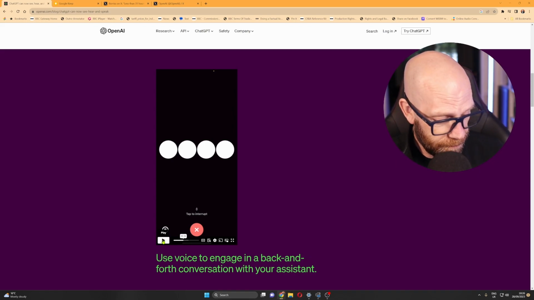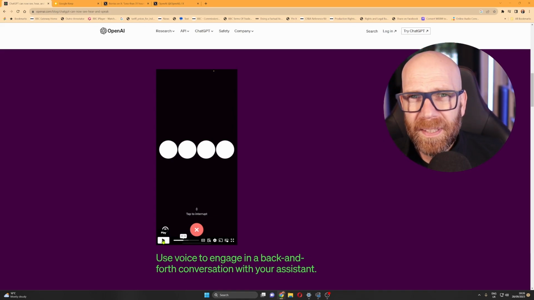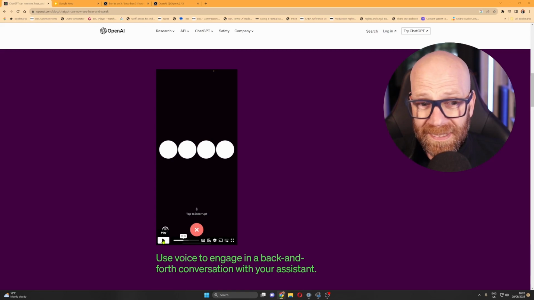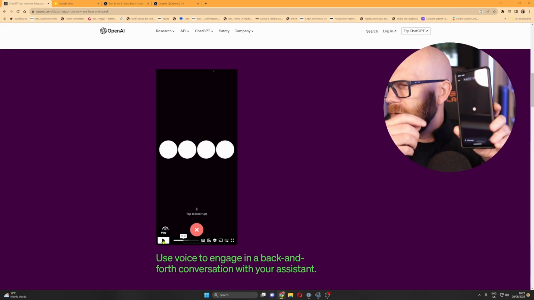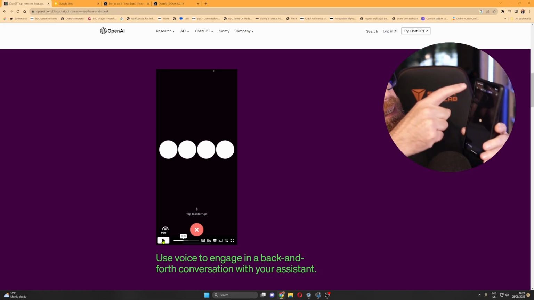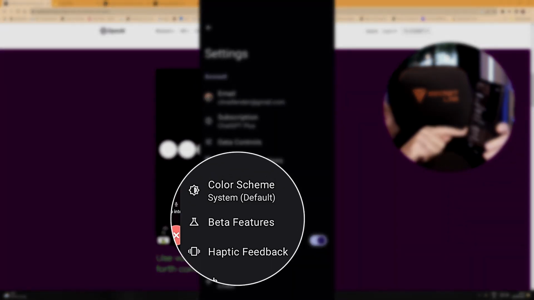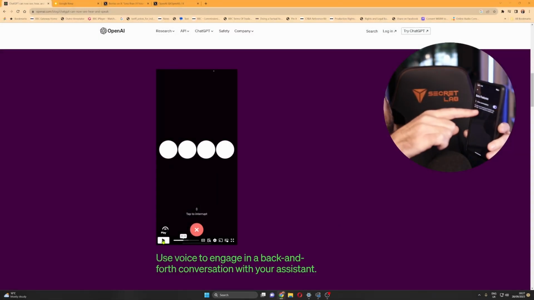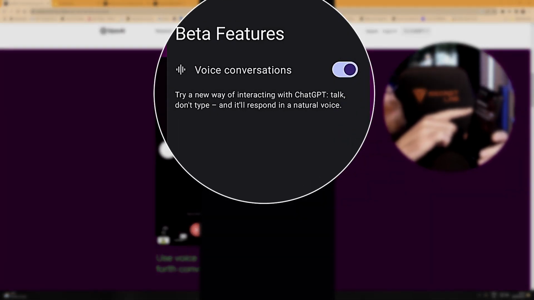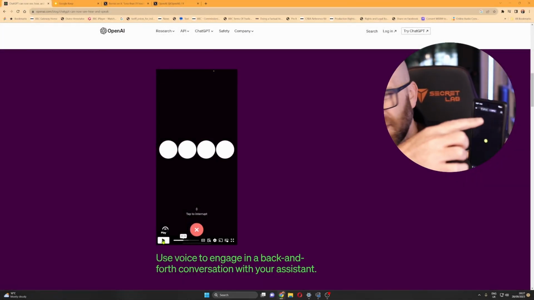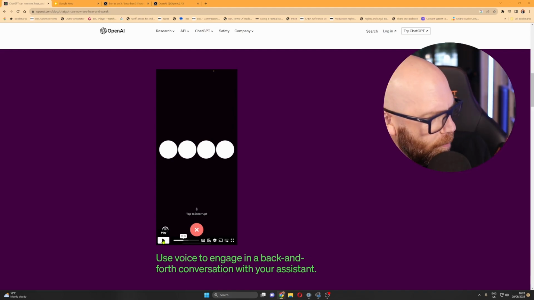Now, I'll show you on my phone. Unfortunately, it only works with Android and iOS at the moment. It would be nice if it was available on the PC version. But if we have a look here, what you need to do, I'll demonstrate more closely, is go up to your settings and then click on beta features, and then you'll have voice conversation there. And then when you're ready to have a conversation, there's some little headphones in the corner. Click on that. Write me a poem about a banana.